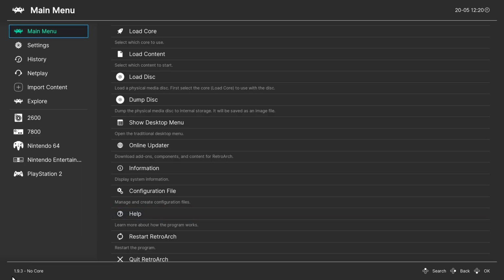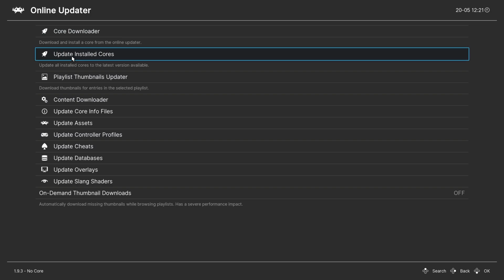And as you can see, we are now on build 1.9.3 instead of 1.9.2. And this will give us all the latest features and updates that came with it. And then another thing that you might want to be aware of is how to update your installed cores as well. So after getting your RetroArch install updated, you're on the main menu, go to the online updater, and then just click on this handy update installed cores tab right here. And it will check all of the cores that you have installed and update them as needed to the latest versions.